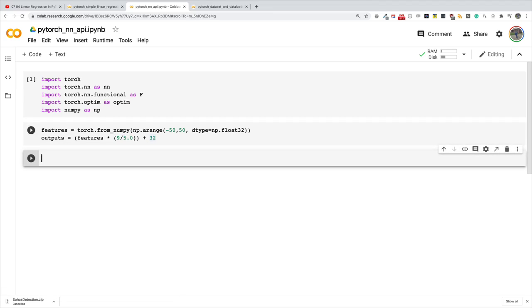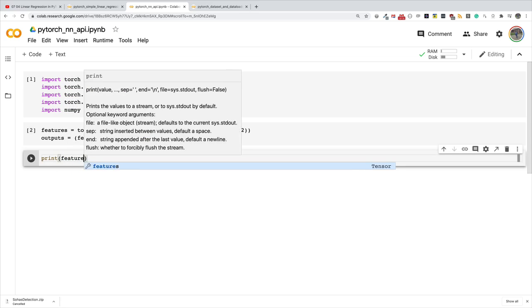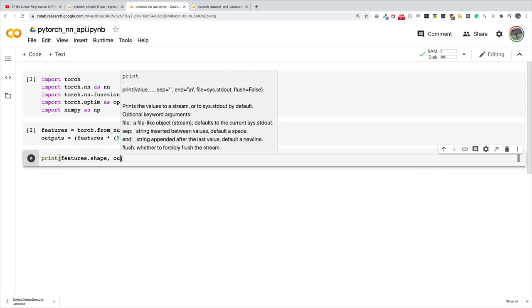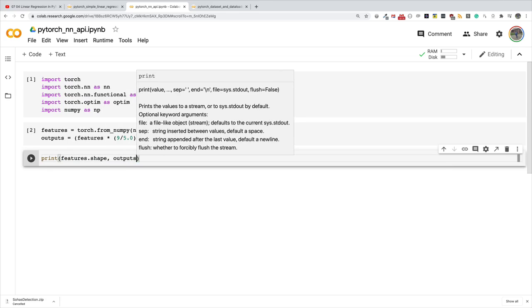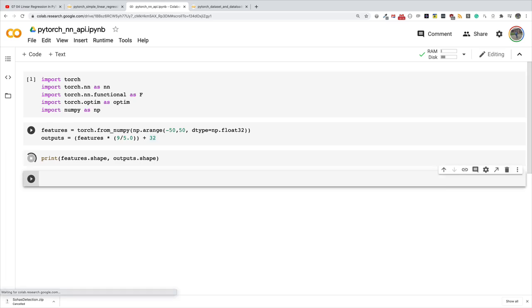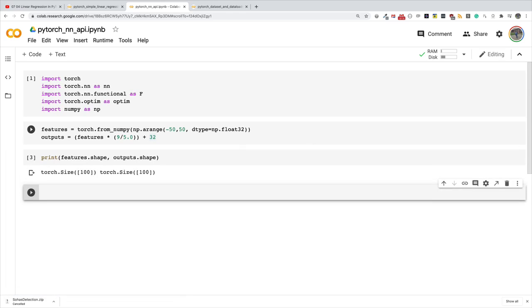Okay, so now we have a data set. As always, let's go ahead and print the shape. So we do output.shape. Great, so we have 100 samples to learn from, and that is enough for a simple problem like simple linear regression. Let's go ahead and create our data set.